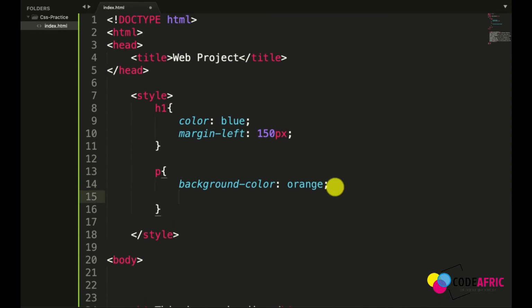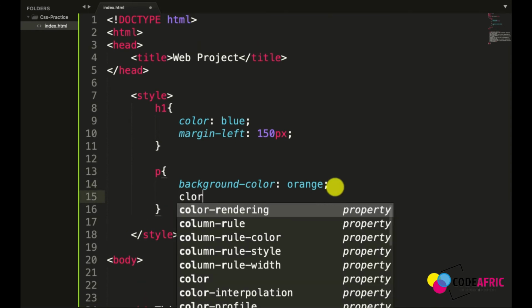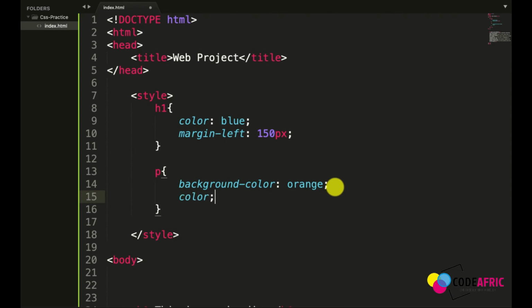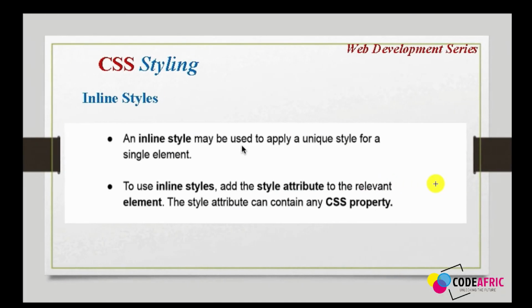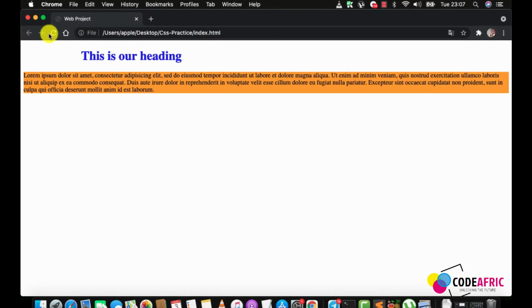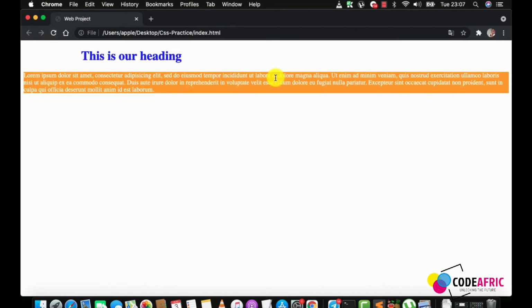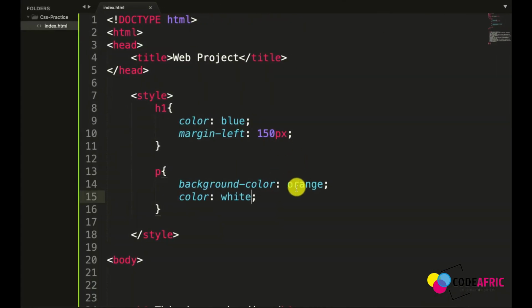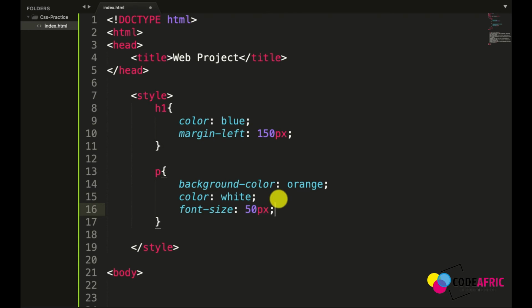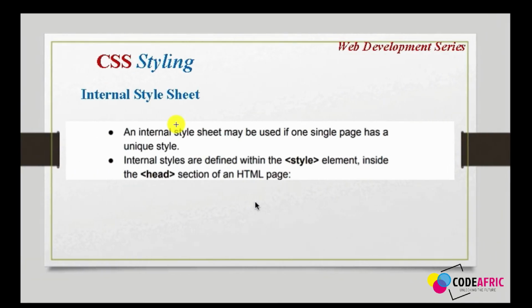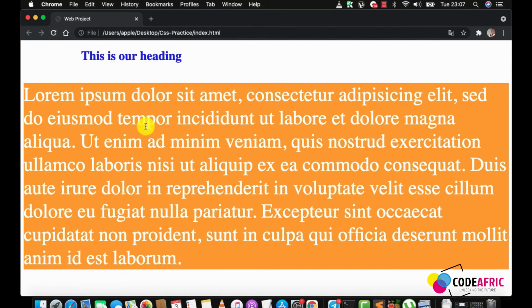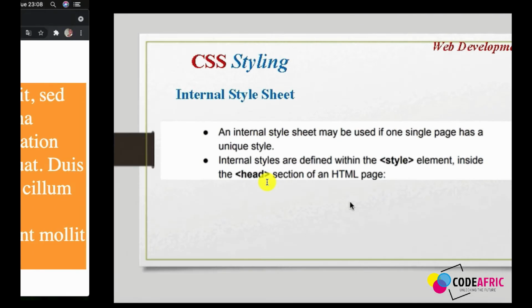Now we can add more things. Let's give the p tag a color property for the text color. Let's make it white, because we have an orange background. Let's refresh, and you can see that the text has changed to white. We can write more code. We can change the font size to, let's say, 50 pixels. Save it, head towards your browser and refresh, and you can see that our font has changed to be wide and bold.